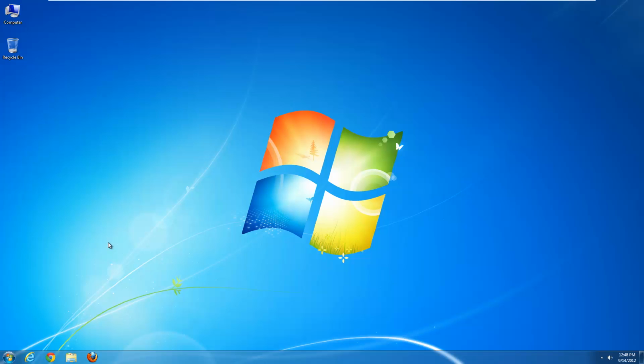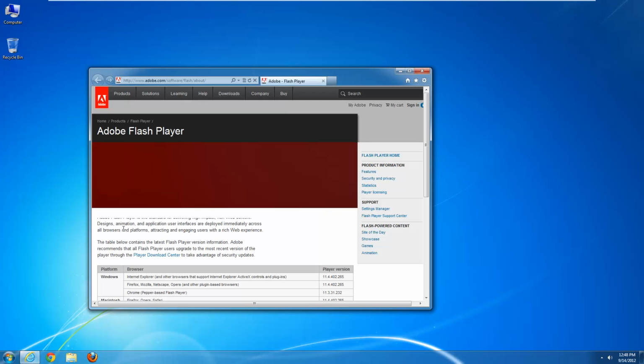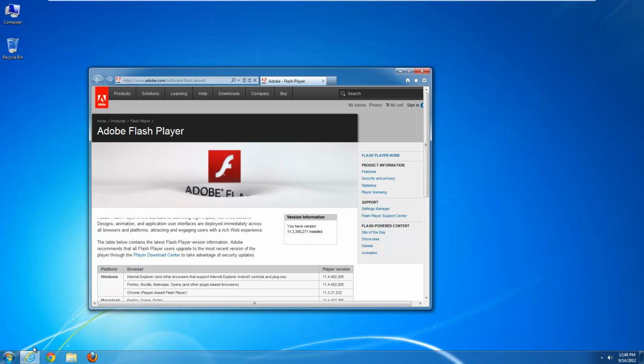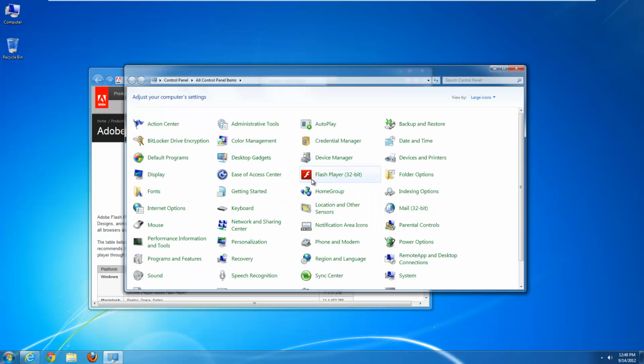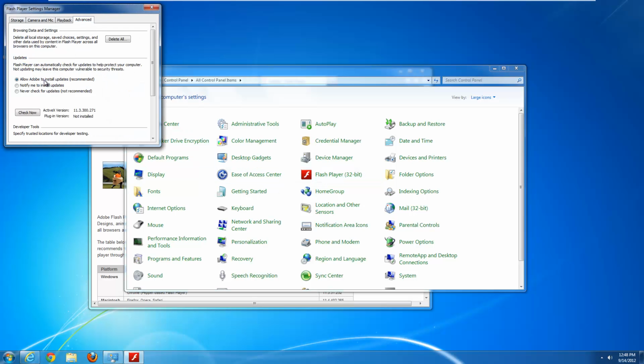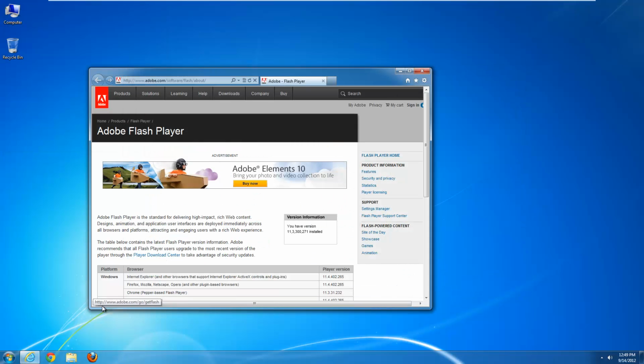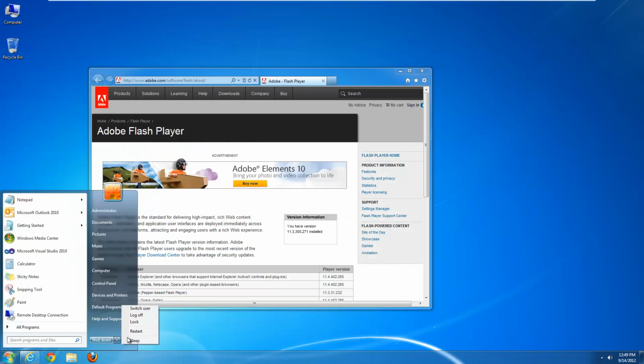Now, what if I had selected Notify Me? So I'm going to open up Internet Explorer. I've already reverted back to 11.3. I'm going to go to the control panel again. Flash Player, Advanced, Notify. Restart the system.